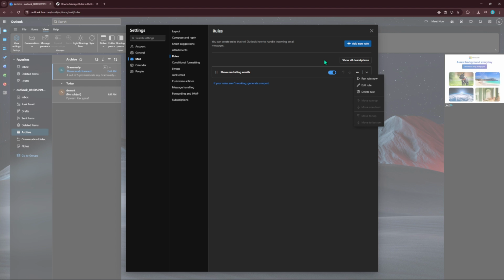A few tips for success. Keep your rules simple and specific, and test new ones with a recent message to confirm they work as expected. Watch the order. Rules at the top run first, which can change where an email ends up. If something isn't behaving, try disabling other rules temporarily to isolate the issue. Remember to save your changes before closing settings.